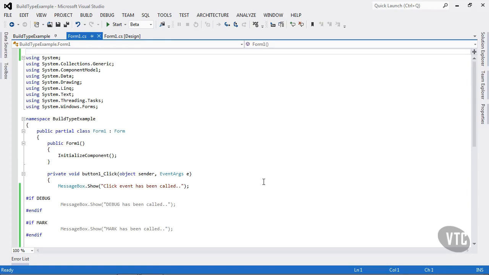There is this project out there called the build type example. You'll see it in your work files folder. You can download it and play with it. But get comfortable with this because you will see something about build types on the exam. A lot of things you can set, but especially these preprocessor directives.